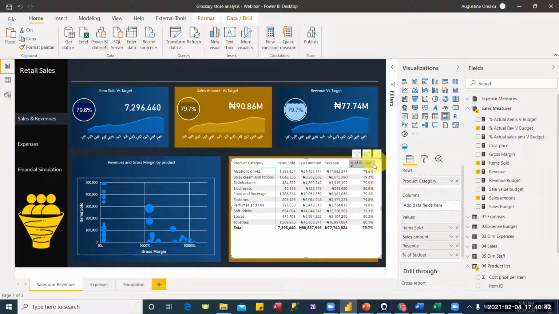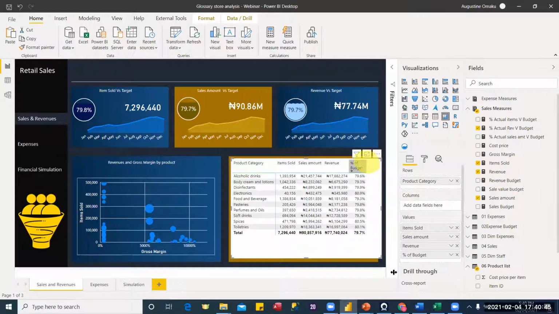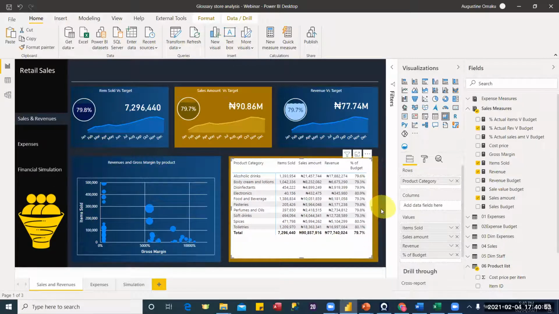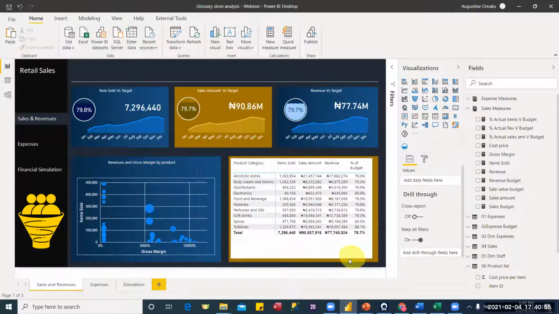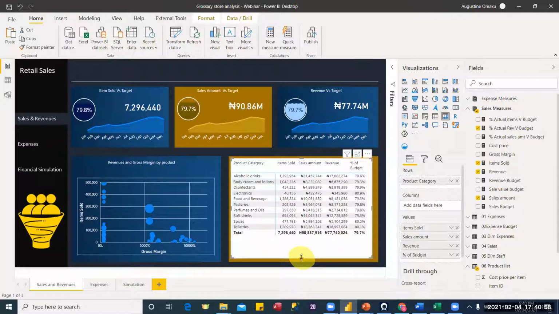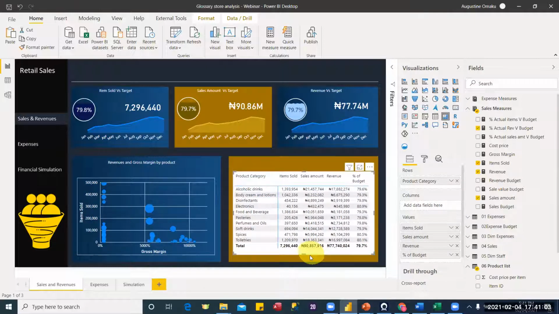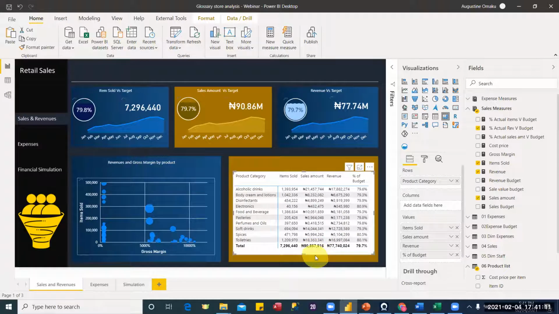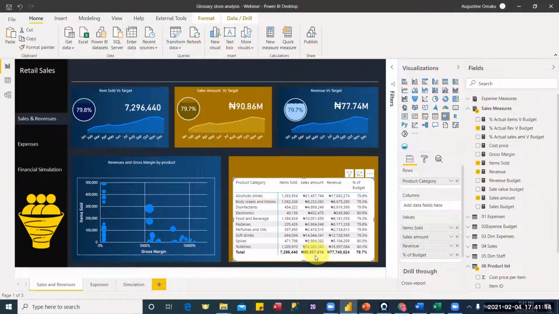So let me just adjust this a bit, because I don't want to see that scroller. Let me put this in a little bit. So I'm going to format this table as well. In our usual manner, I'm going to format this table, because otherwise everything does not look good anymore. So I change this for the table.